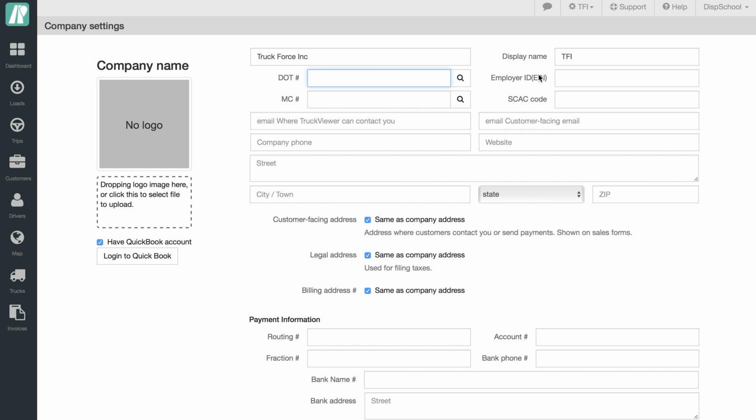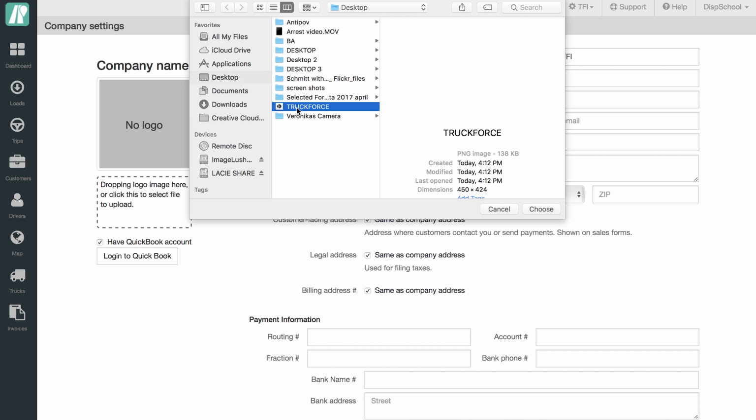Okay, enter your DOT number, your MC number, employee ID, and so on. Let's talk about the emails for the contact. In this cell here, enter an email where we, the TruckViewer software company, can contact you. And in this next cell, enter the email you wish to use for emailing your customers. Enter your company's address, and let's move on to the company logo on the left. You have the option of dragging and dropping your logo, or click and select your logo like so.